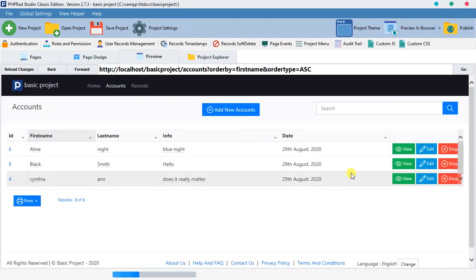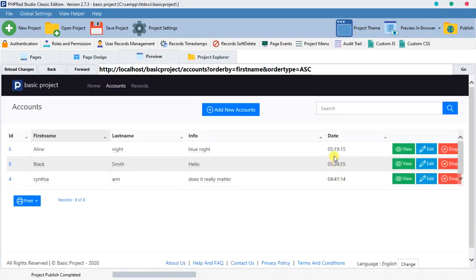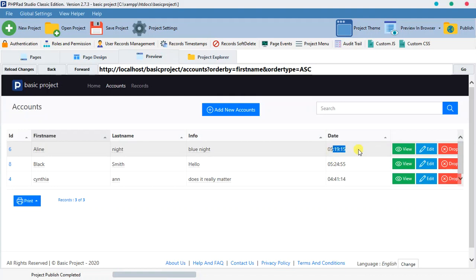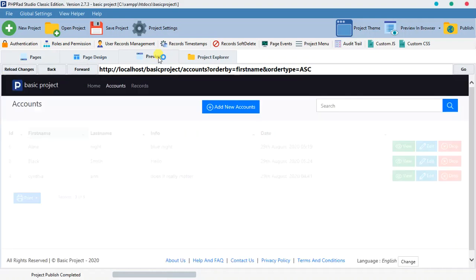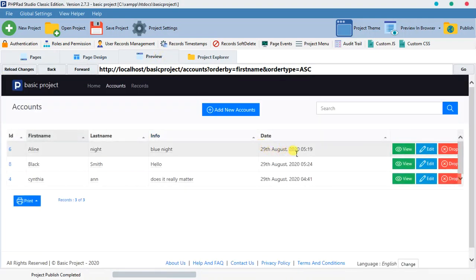Okay, now it is giving us just the time. It has taken the date off and is now giving us just the time. What if we move to human date and time? It's going to combine the date and the time. It's 29th August 2020, 5:19.